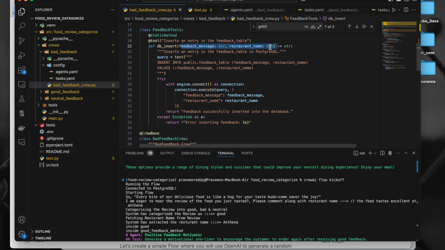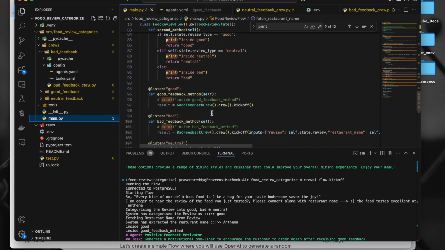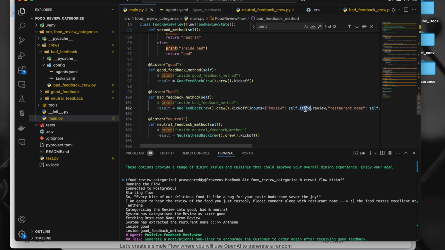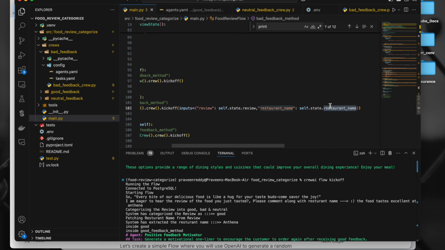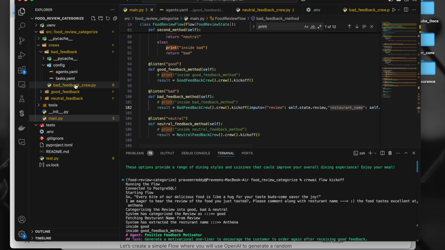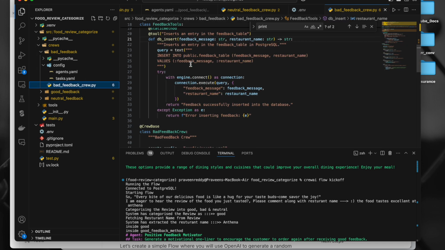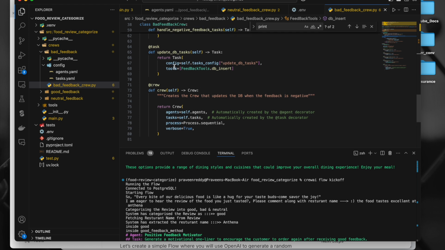These 2 arguments are being passed while we are calling this particular crew itself. If you see, the restaurant review and the restaurant name is passed, right? So now in this particular method, we are just inserting the data into the DB. That's what this task does, and this is the crew. Now let's test whether all these things are working fine or not.